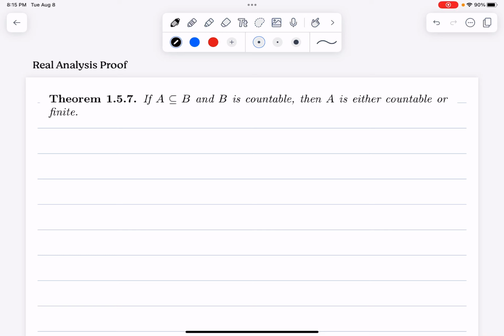All right, some characteristics of cardinalities is that if we have a set B that is countable, then any subset of B, we'll call it A, is either going to be countable or finite. So if a set is countable, then getting rid of some elements is still going to preserve the characteristic of being countable, or it is going to be finite. All right, so that's Theorem 1.5.7, and we'll dive right into the proof.